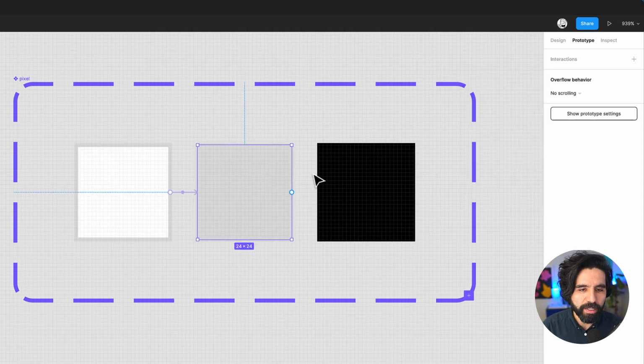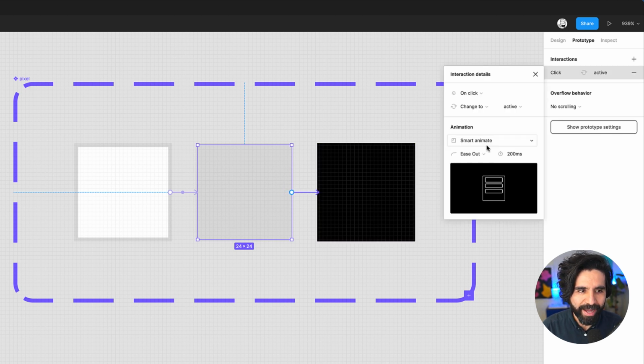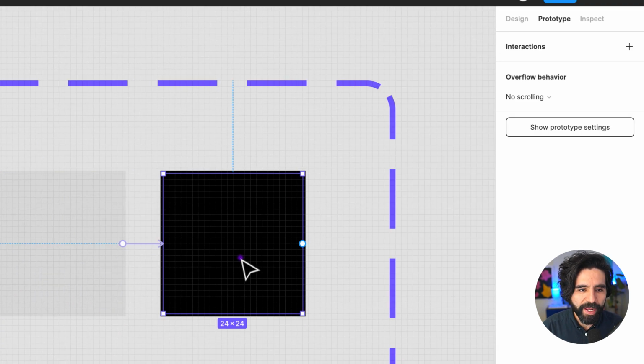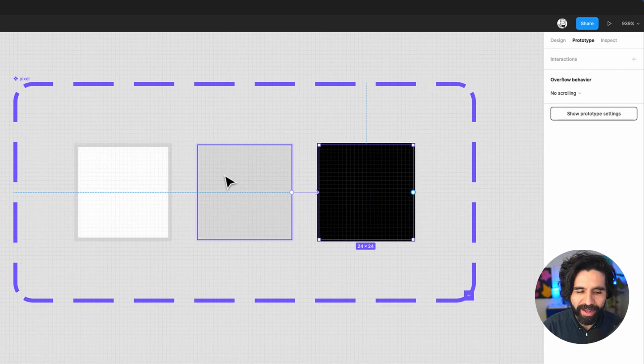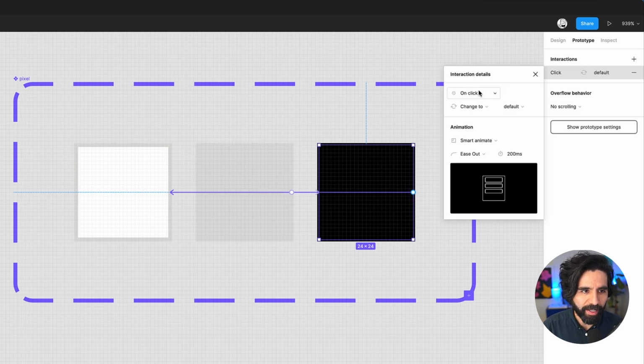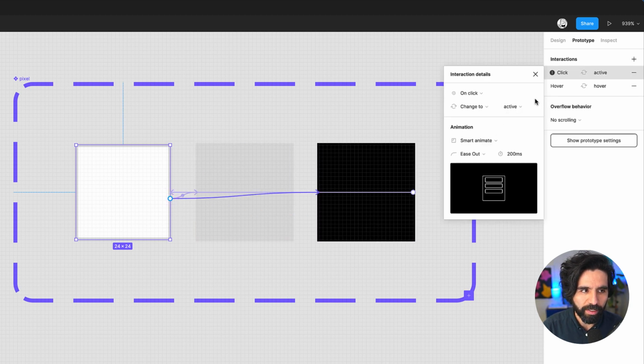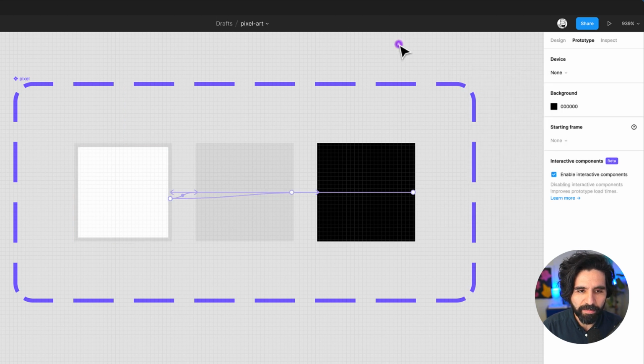And then from here, I'm going to add another one once it's hover, that it goes to the active state, and that's going to be on click. And also smart animates. And then I'm going to add another one that goes back to the default state from the active state. It goes all the way back. Again, on click, change to smart animate. That sounds good. Now, another one that I'm going to add, just in case I do hover and click really quickly, I'm just going to say that on click, it goes all the way here too, okay? On click, it smart animates all the way here.